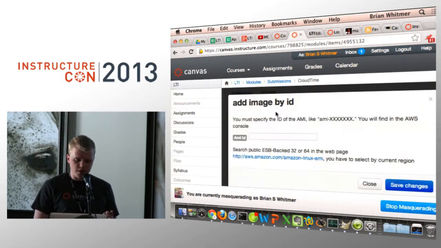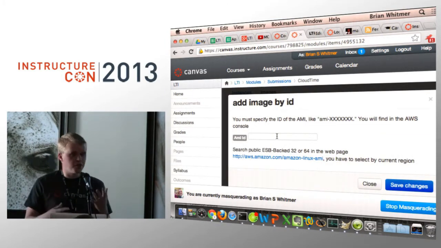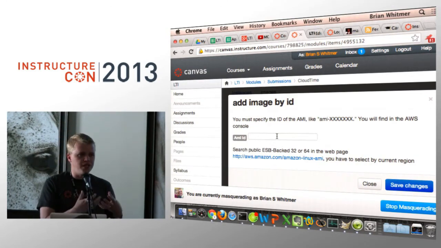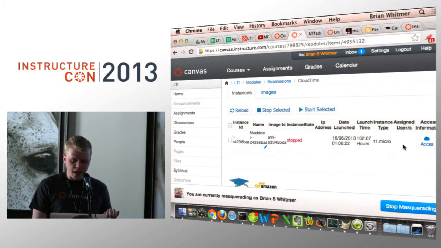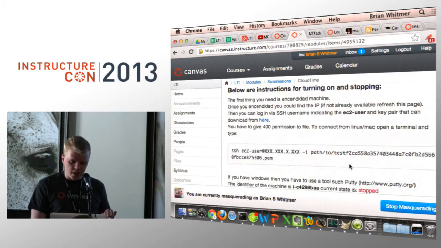I can add new ones based on an Amazon image ID. Basically what this lets you do is pick a pre-set up server, so you don't have to start from scratch. You can have something that's already provisioned. And so you can add a bunch of these, and then when you go to the instances, you can actually assign these to students.